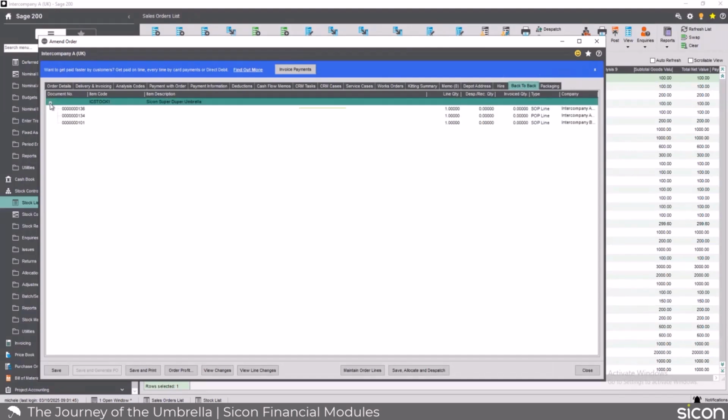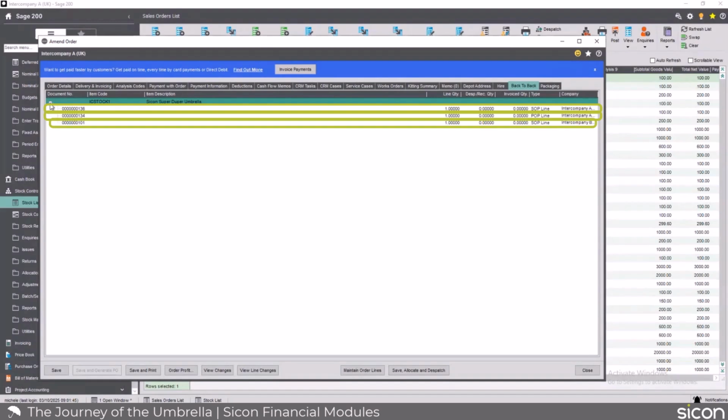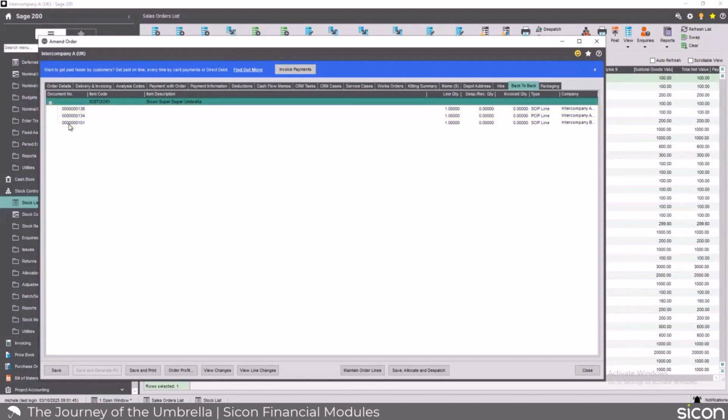So I have my sales order in company A to sell it to my customer, my purchase order in company A to buy it from the other company within my group, and the other company within my group, which is company B, have now got a sales order. So they will be able to see that audit trail as well on their side.